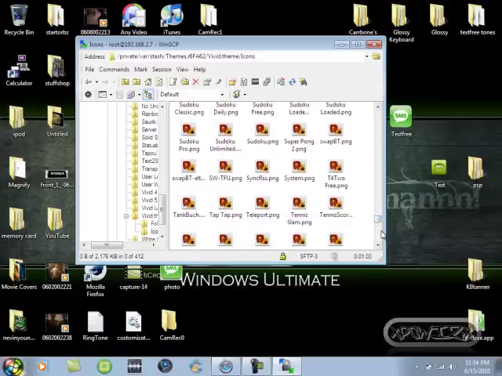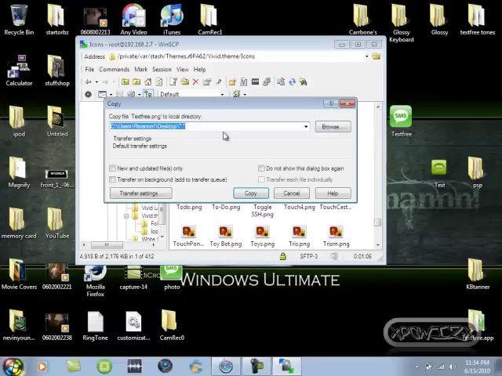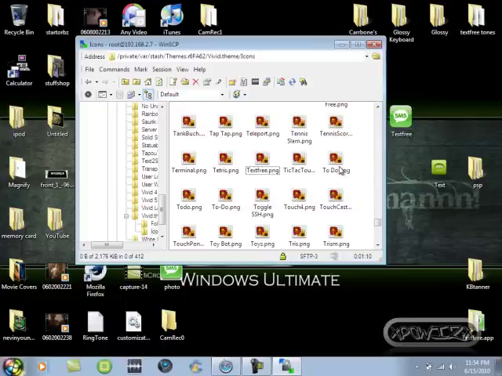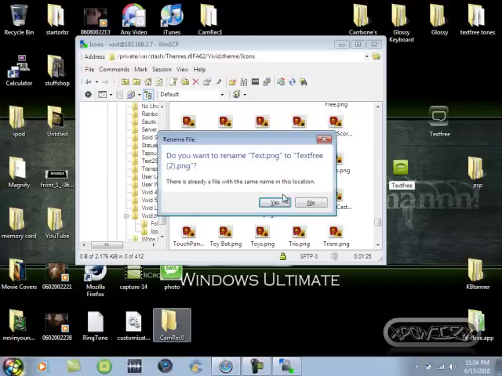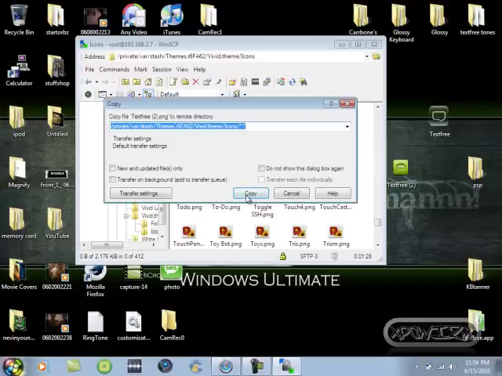So there's my Textfree right here. That's the other one. I'm going to copy that to my desktop for now. And that's the one I'm using right now. So I'm going to show you, for example, this one. We're going to go ahead and name it Textfree, and it's a PNG image. Then you want to hit yes and pull it on in here.